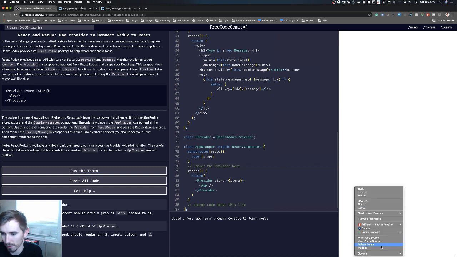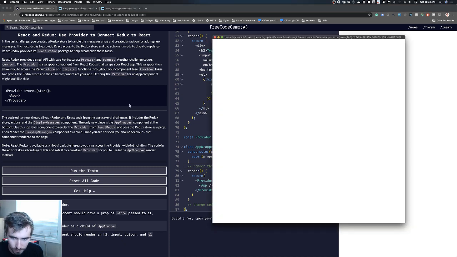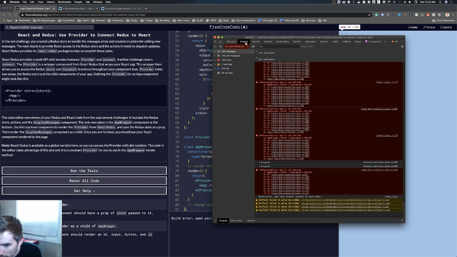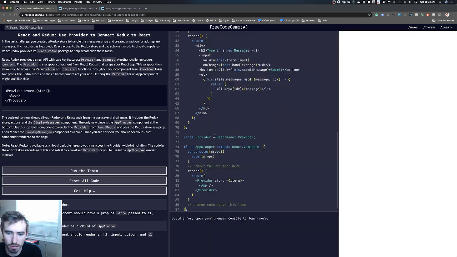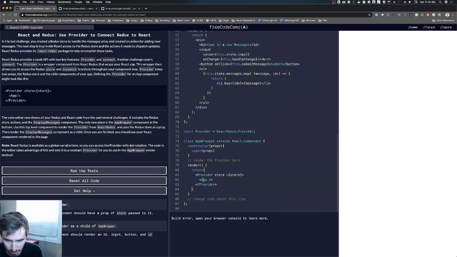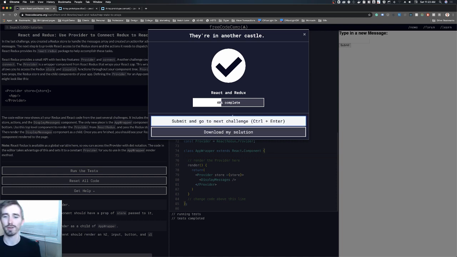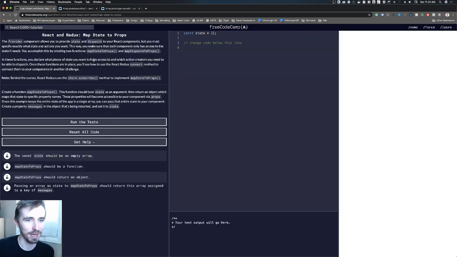Build error. Open your console. Console: App is not defined. Oh, it's not? What is this? Oh, display messages. That's why. Okay, I want to double check, because I don't think that actually was the problem. Yeah, so you don't need a constructor if you're not doing stuff with state and props, it looks like.